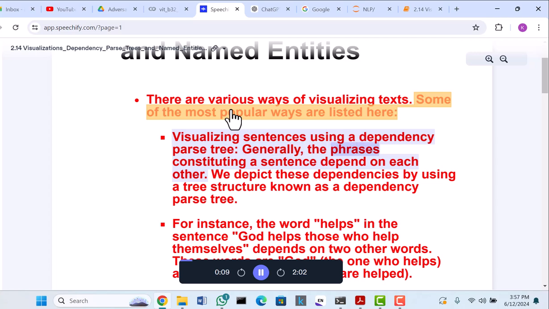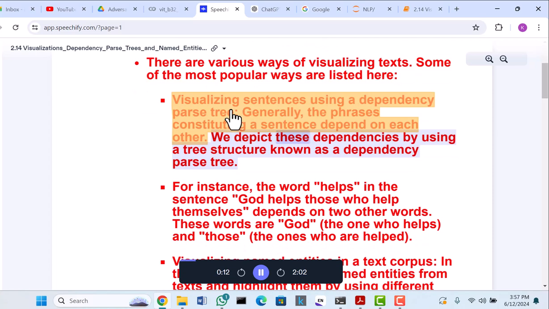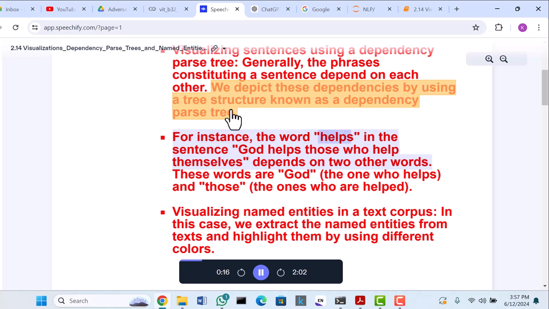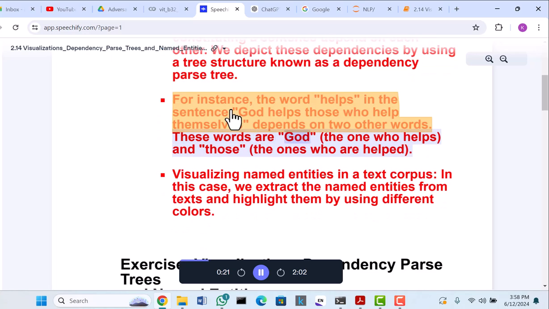Generally, the phrases constituting a sentence depend on each other. We depict these dependencies by using a tree structure known as a dependency parse tree. For instance, the word "helps" in the sentence "God helps those who help themselves" depends on two other words. These words are "God," the one who helps, and "those," the ones who are helped.